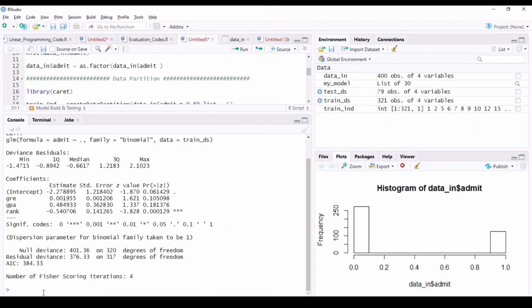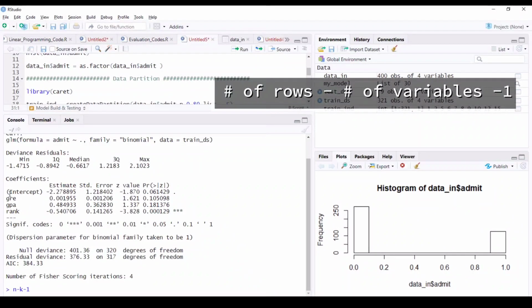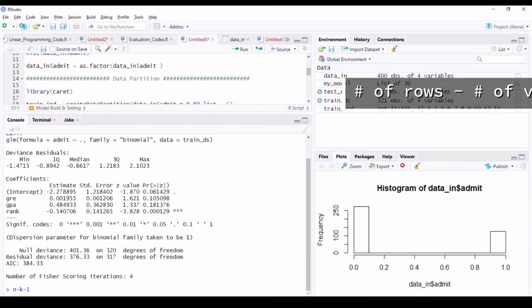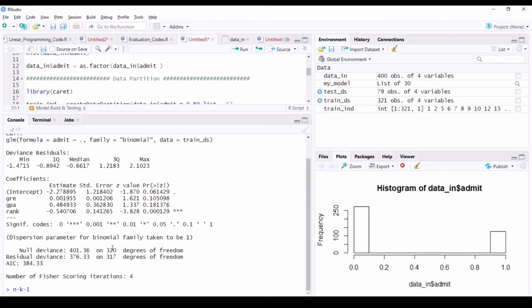It is basically n minus k minus 1. N is the number of records in the data set. In our training set, as we know, it has 321. So 321 minus k, where k is the number of variables you include. Because it's null deviance, you're not including any of the variables, you're only going to introduce the intercept. So n minus 0 minus 1, which is 321 minus 1, which is 320.